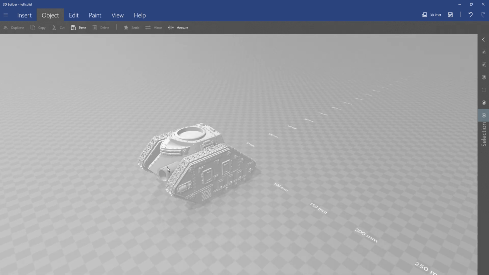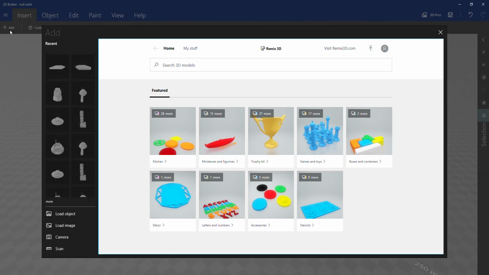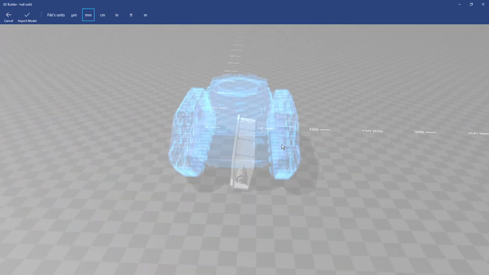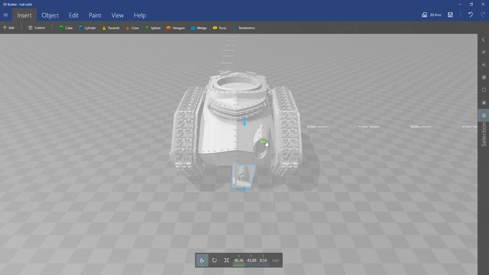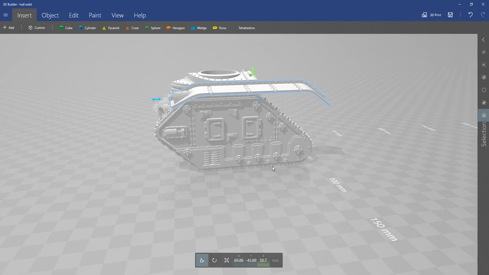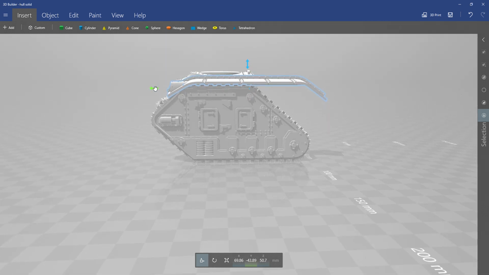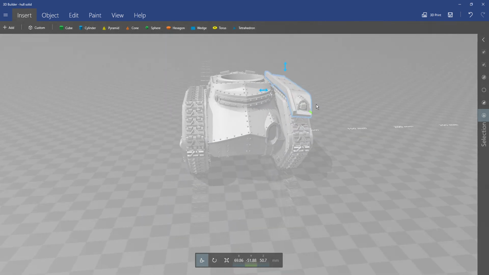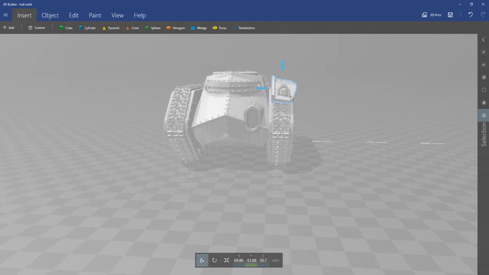Now I want to add the track guards. So insert, add. Let me do a load object. Let me go to track armor. Okay, import. And again, I'm just going to drag this off to the side, drag this up. Try to position it sort of where I think it would be. But you can kind of see there's a huge problem here, right? It is way too big. That's not going to work.